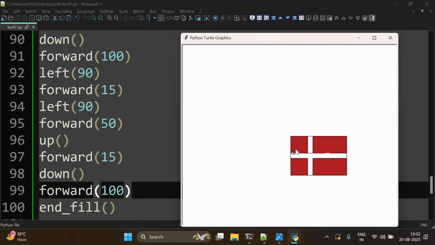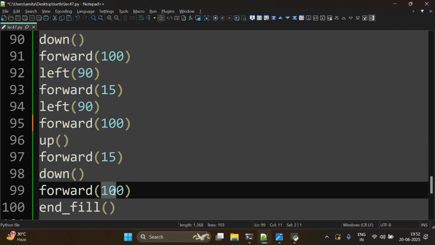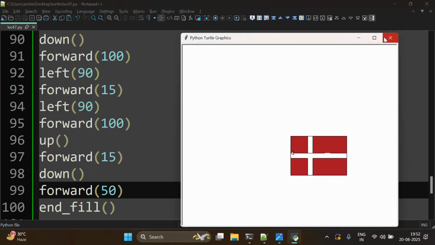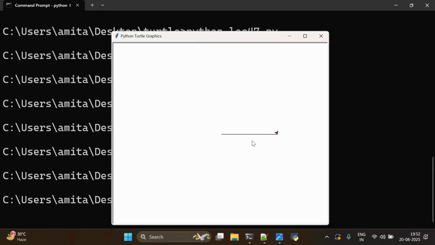It is so because it's going from here to here, and it should be forward. Where have we done this here? So it should be 100 here and 50 here, because we are moving opposite this time. First we were moving towards right, now we are moving towards left. So let us see if it is correct this time.